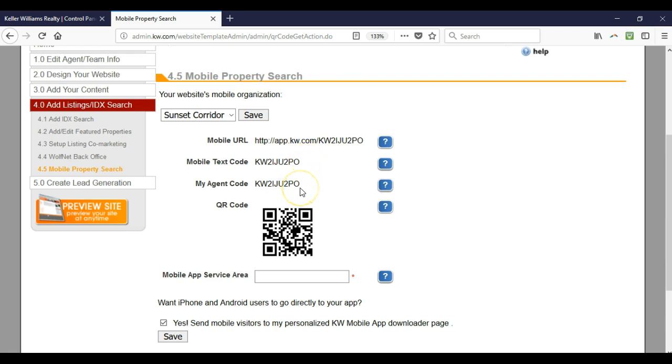Or if someone's already downloaded the Keller Williams mobile app, they can go to the My Agent section and add in your code so they can link up with you immediately.